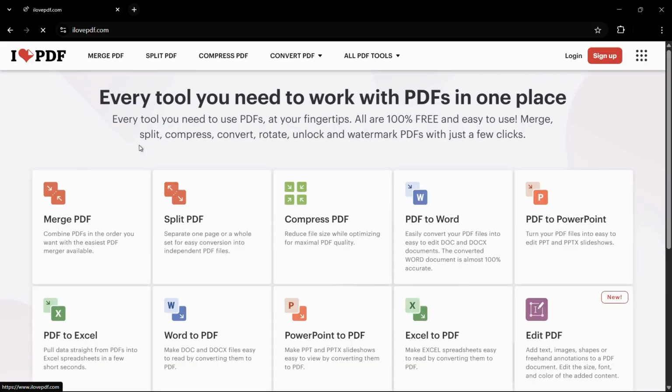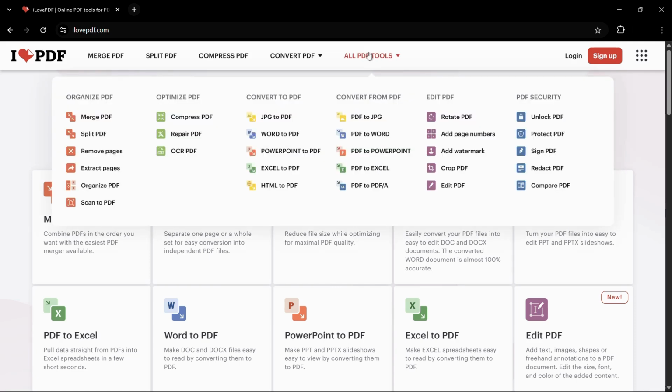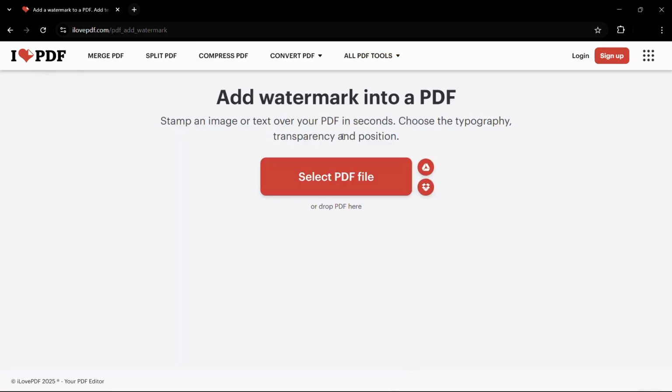So simply click onto this first link and you will see an interface like this. Now from here you need to hover your cursor over to this all PDF tools and find the watermark, and you can see that under edit PDF you can see this option, the third one, which says add watermark. So simply click onto this add watermark button and it will open this page from where you need to select that particular PDF file on which you want to add the watermark.